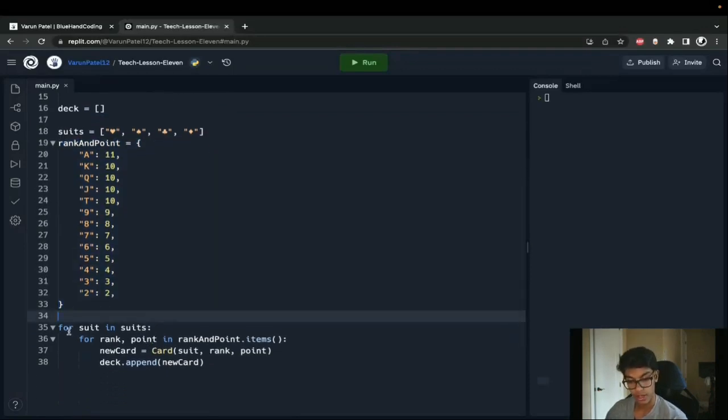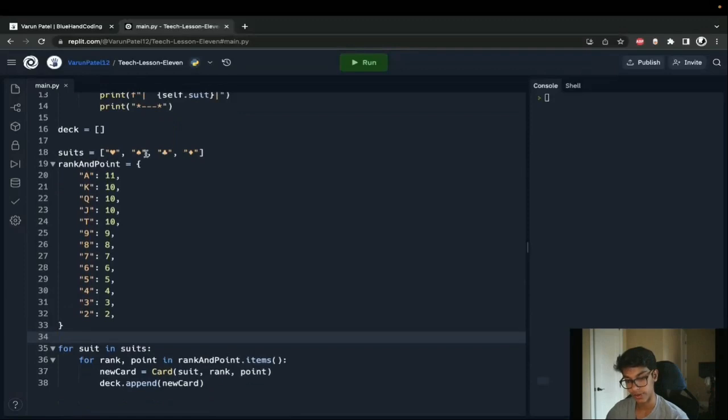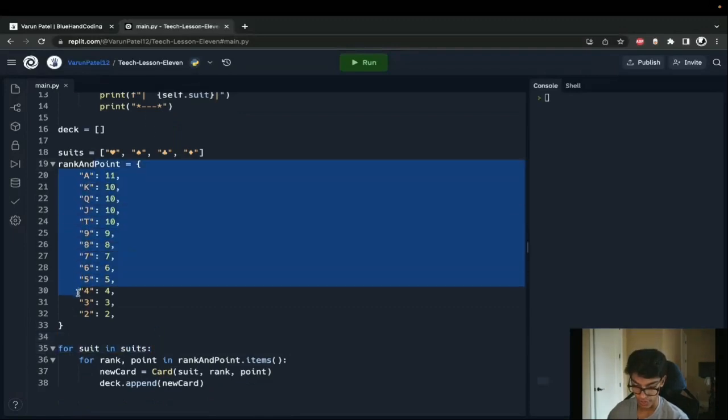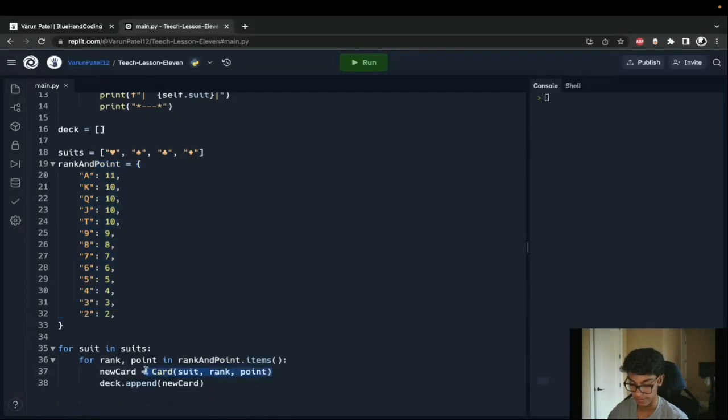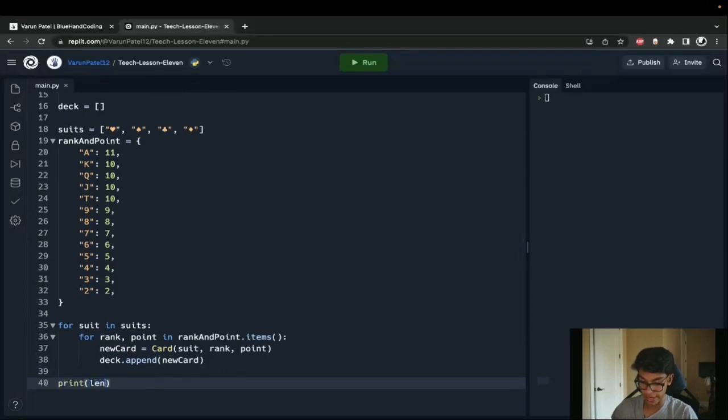Basically, I'm going to iterate over each of these suits, because again, you have your ace of hearts, ace of spades, ace of clubs, ace of diamonds. I have to go over each of these suits. And within each of these suits, I then go over each of these ranks and points and use them to create a card. That card is then saved to my deck. Once I've run this whole loop, I should be able to print out the length of my deck. And again, I get 52. I have 52 cards in there, and that checks out. And it looks like we're all good with that.